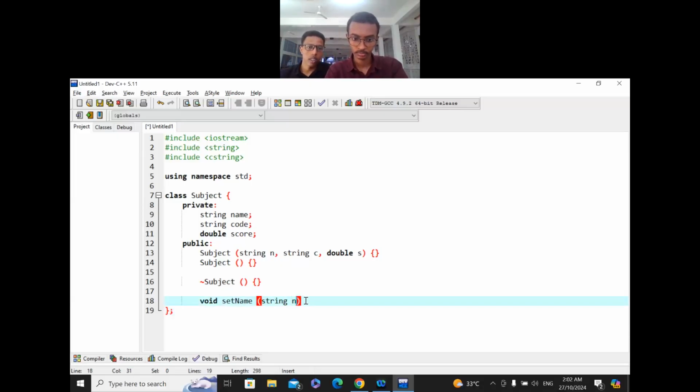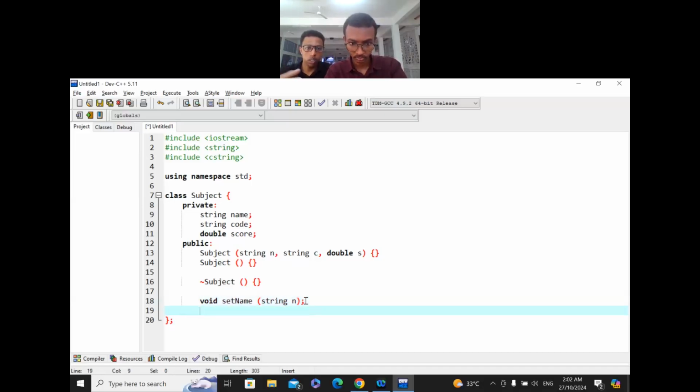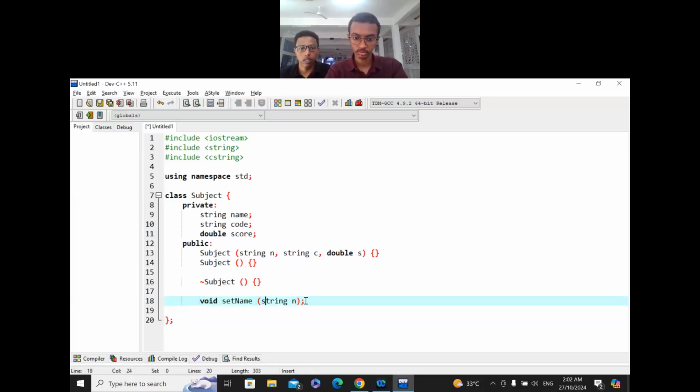Since it's an inline function, we should define the function inside the class. Set name should be name equal to n, inside the braces, because it's an inline function. Here we have name equal to n, where name is in the private section. Name equals n, which will be passed in later in the main function. This is the first one.